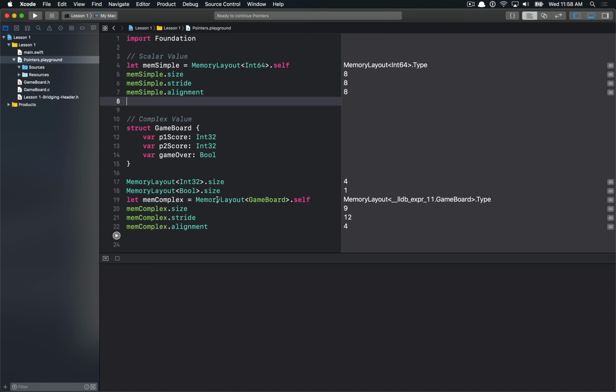So if I try to do the memory layout on the game board itself, putting this complex value into memory layout, we can see that the size is what we would expect it to be. It is 9, which is int32, 4, plus 4, plus 1. 4 plus 4 plus 1 is 9. Then the stride is kind of interesting now. We see that this actually becomes 12.